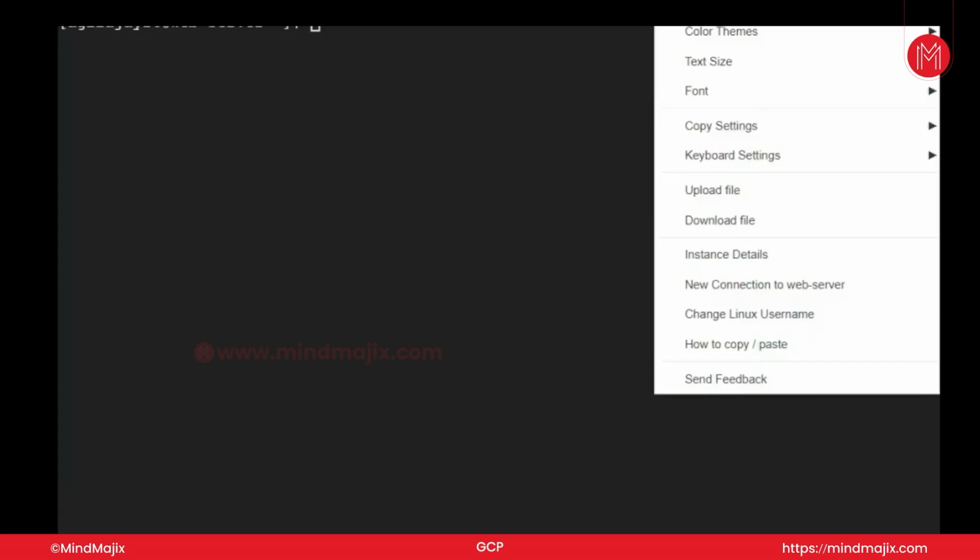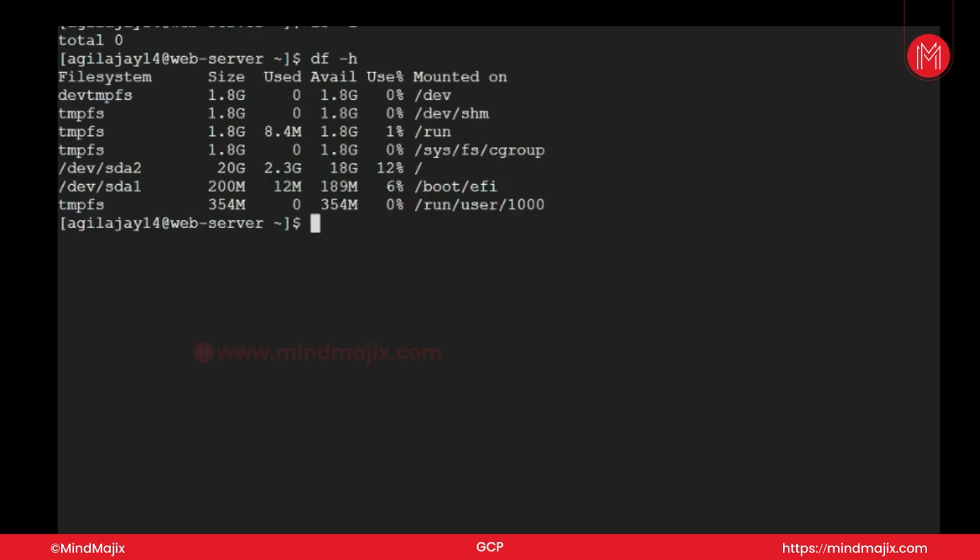Like ls space hyphen l. You can simply run this command, ls space hyphen l. Yeah, so nothing is there. df space hyphen h. df space hyphen h. Yeah, this is the file system structure.